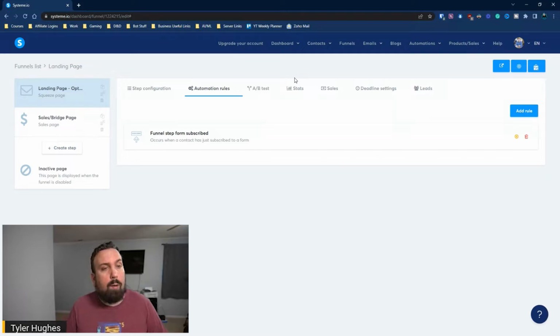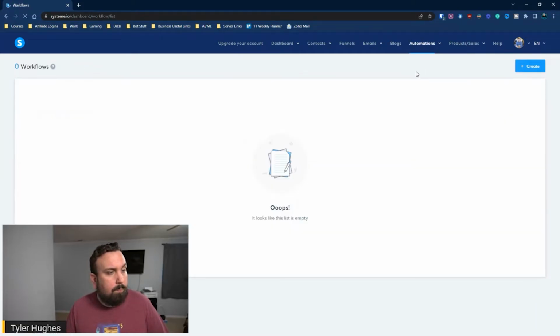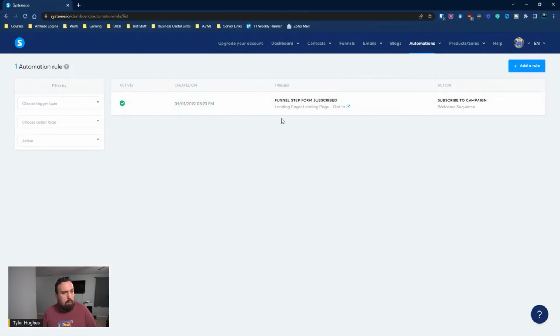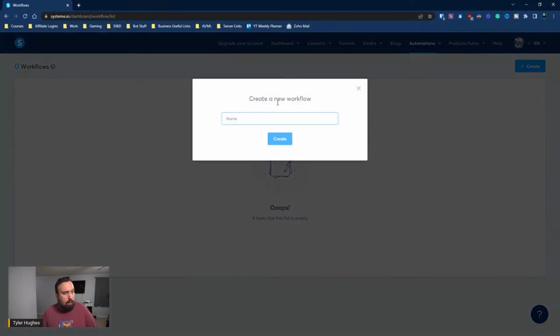Now, there's another way that we call workflows. I personally like this better. However, I do think it needs a bit of work, but we can show it to you real quick as well. So I went under automations and workflows. You can also go to automations and go to rules and create your rules here as well. As you can see, that rule we created automatically got added to our rules over here. So you can access rules in a couple different ways, from the campaign or from here. But I'm going to go to workflows and create a new workflow.